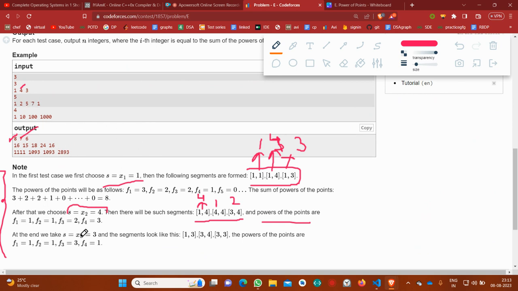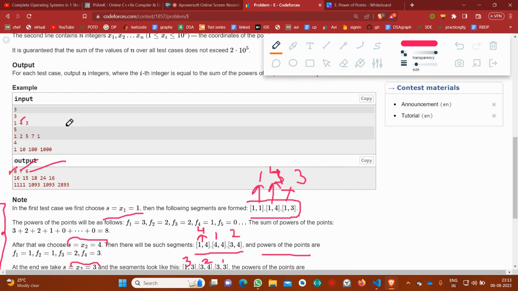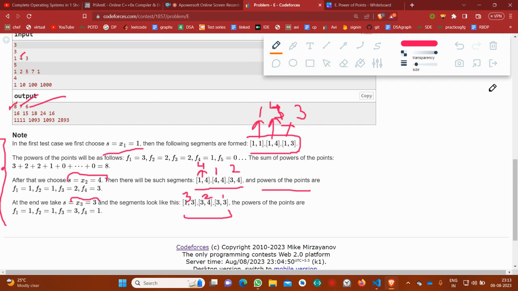Now similarly for s is equal to x3 is equal to 3, the segments should be 1 comma 3, 3 comma 4, and 3 comma 3. In a similar way it would be 3, then 2, and then 1. Obviously if I sum up this, the answer is 6. So I hope the question is clear now. Let's move on to the solution part.